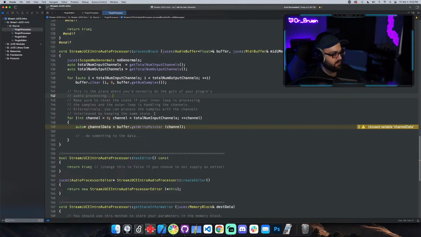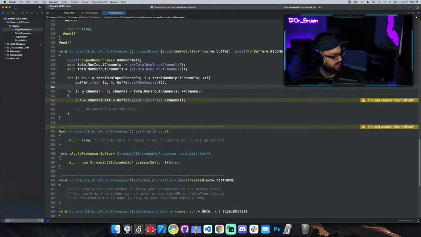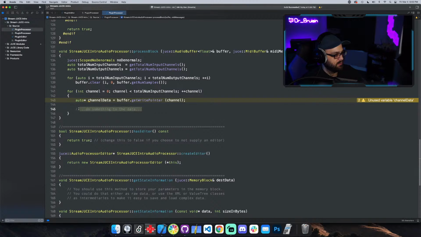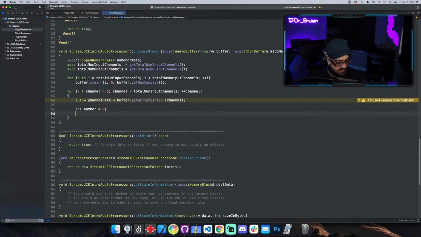Now, that might be confusing when you're starting out, but I'll show you basically what we can do. Right now we're doing this for loop twice, and we're looping through the channels. But we can also loop through each set of samples in each channel. If we put any code right here, like I'm going to make a variable called number, int number is equal to 0, and then I'm going to say number is equal to 4, whatever.